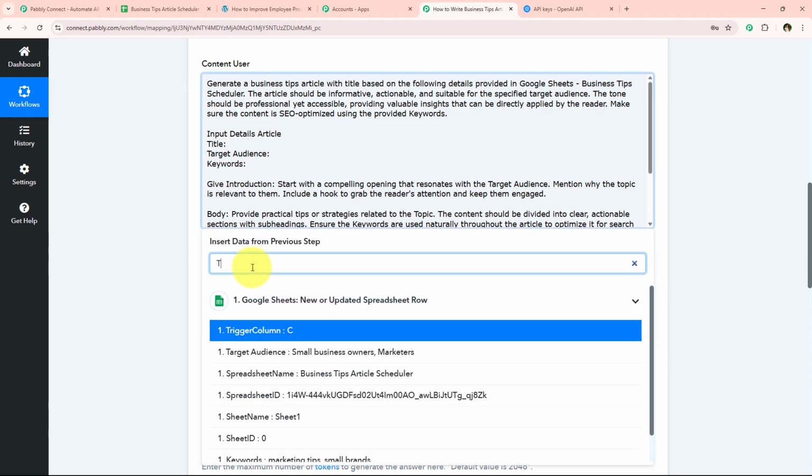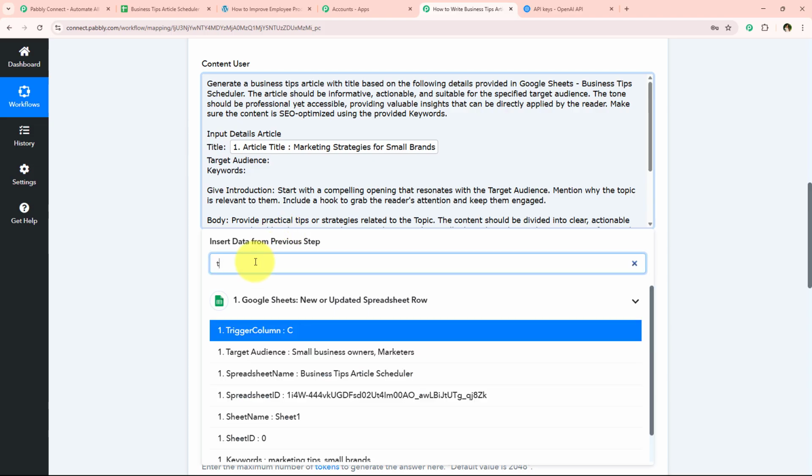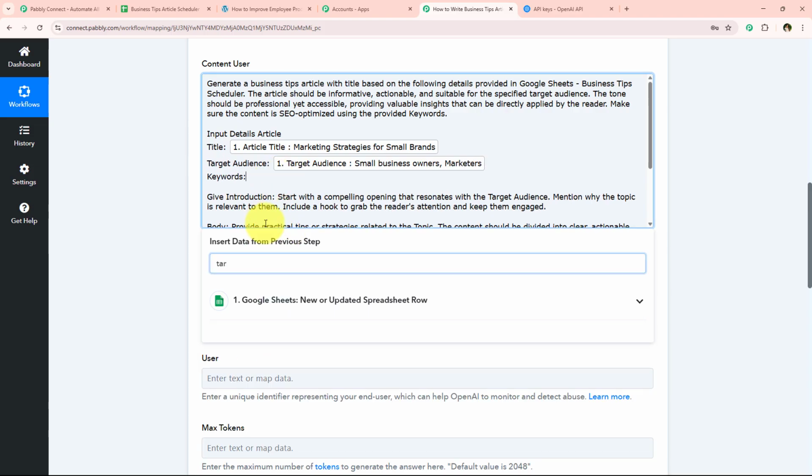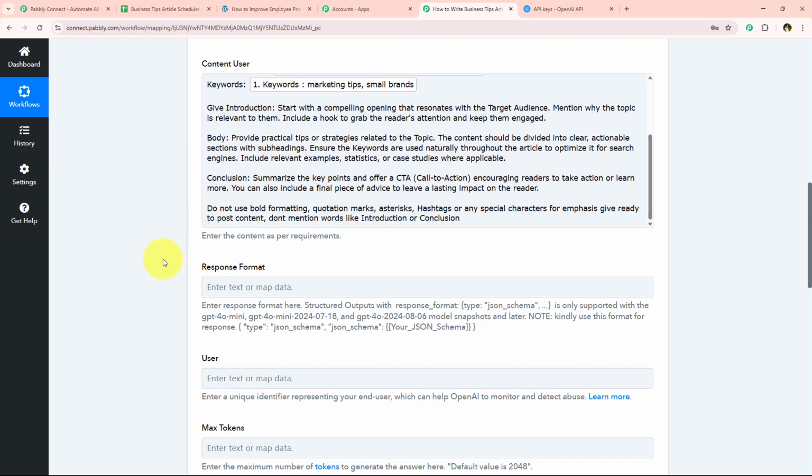Alright, so I'm simply going to map the title right over here. Then we're going to move forward. I'm just going to map the target audience. Then we're going to move forward, and I'm just going to map this keyword. So what we have to do is we are simply going to search for it in the previous response and map it. And now after completing this prompt, we're going to move on further.